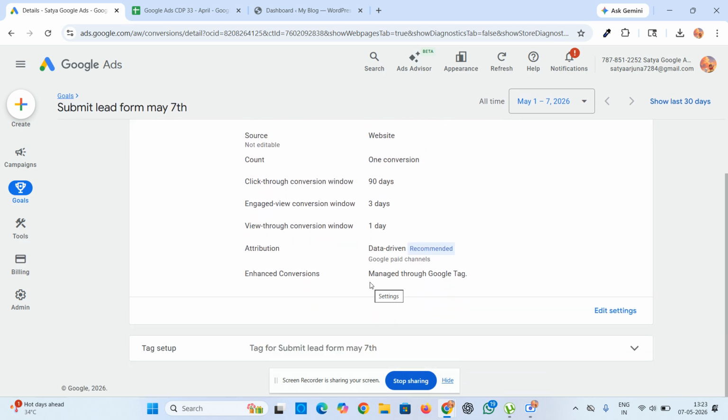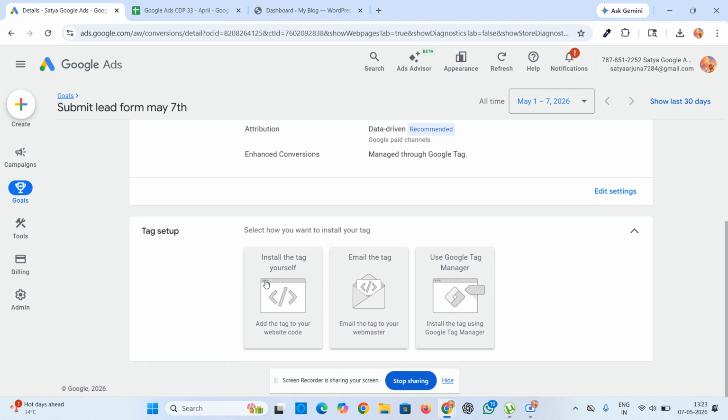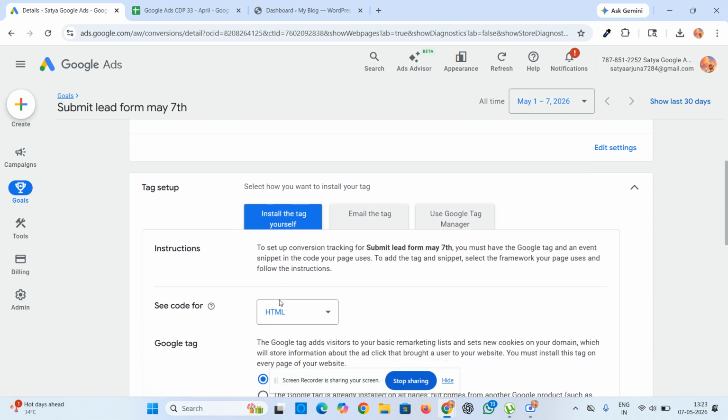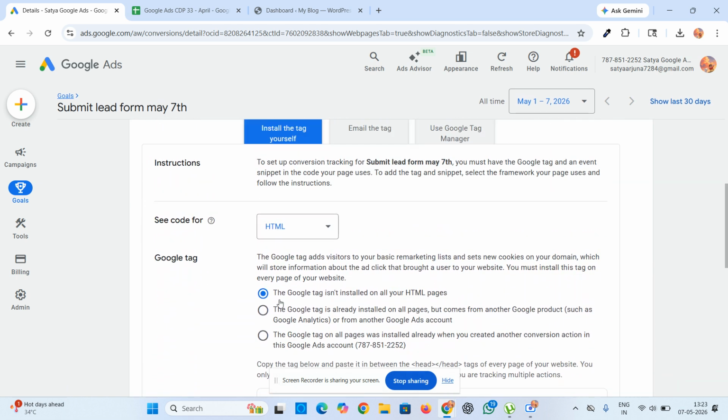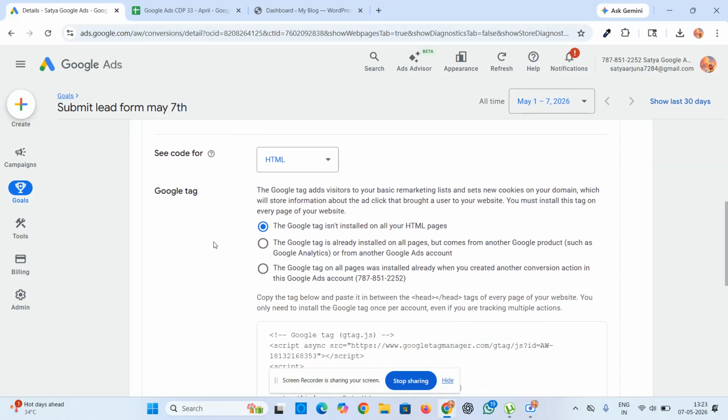And here just scroll down, and on the left side there is Tag setup available, just press on that. Then here the option called Install the tag yourself, our code is available, so just click on that and then one pop-up appears. So here our code is available. In Google Ads there are two types of codes available, so we have to copy this code into our website dashboard.